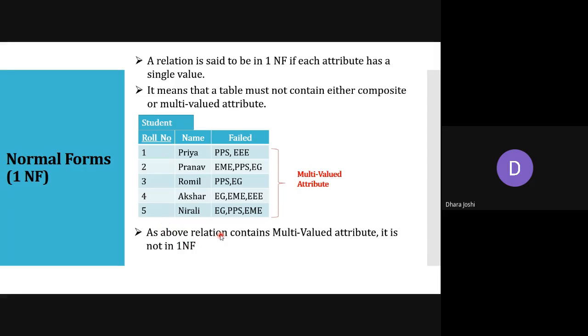As the above relation contains a multi-valued attribute, it is not in one normal form or first normal form, 1NF. It is quite difficult to find out the students who failed in either PPS or Triple E, or in both of them. Suppose I want the list of all students who failed in the EG subject. It is very difficult to identify that from this data, because we are not able to verify it with the help of a query.